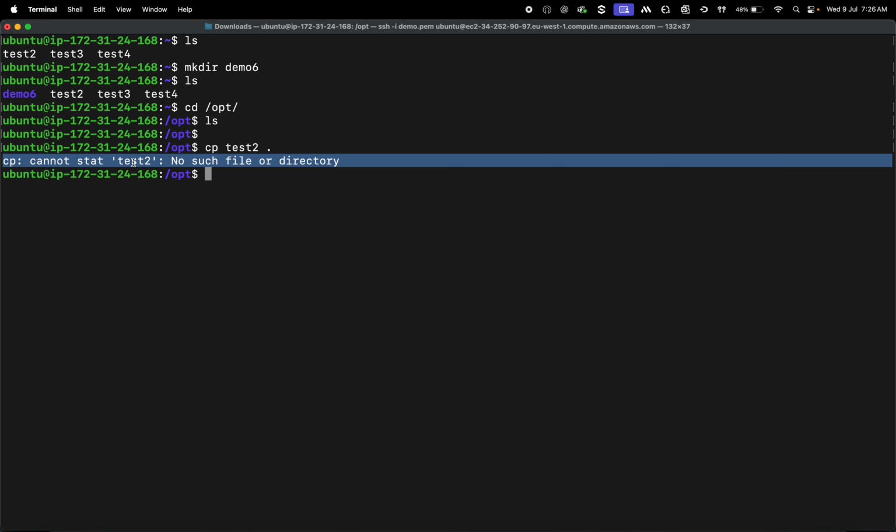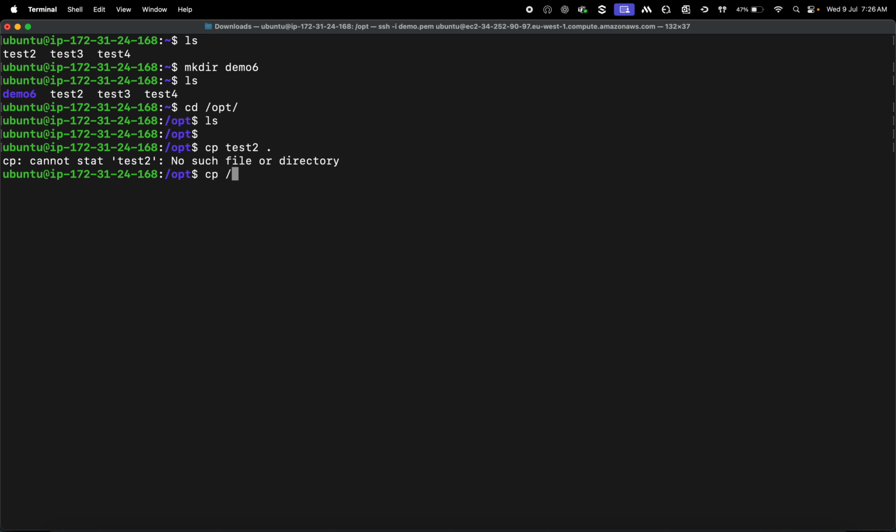You're saying, hey, there is a file called test2, copy it, but you're not saying where it is. So you have to say where the file is and where you want to copy. Where you want to copy, you give it clearly, opt or dot, because you are in the current path. You give dot. But where the test2 file is, it's in the /home/ubuntu path. So I have to give the full path. test2. Where do you want to copy? /opt.